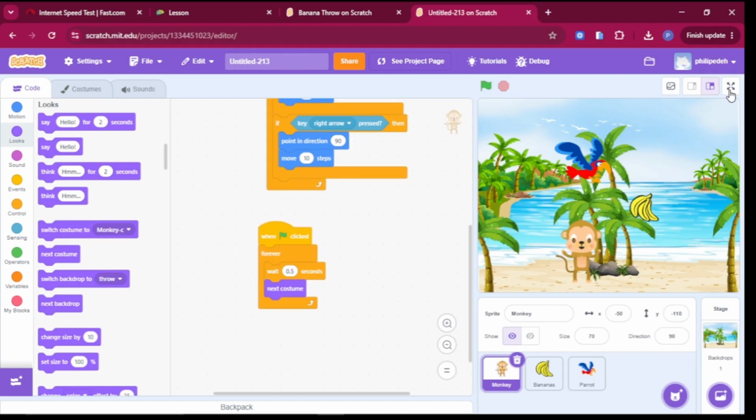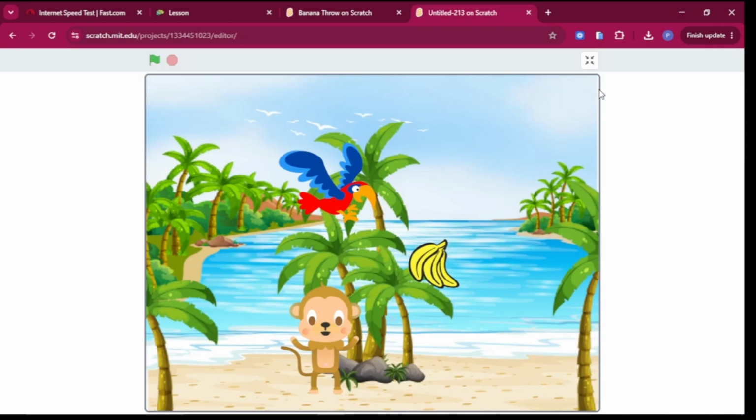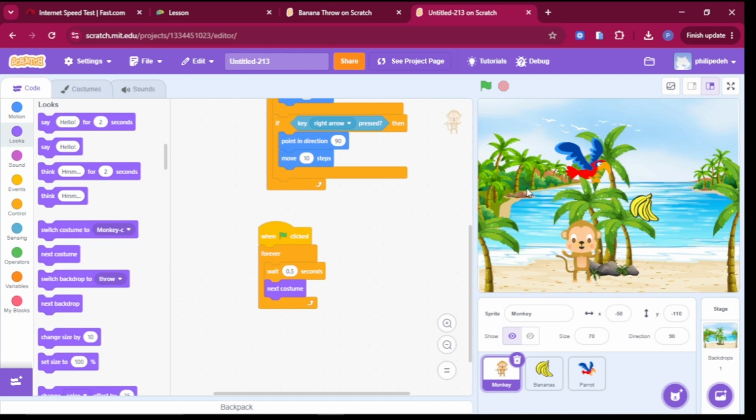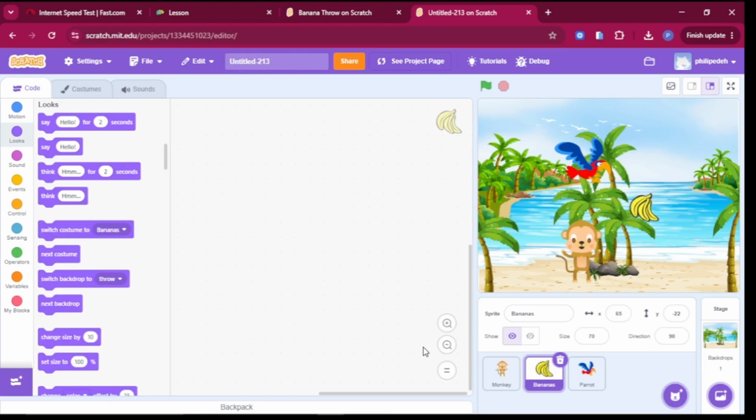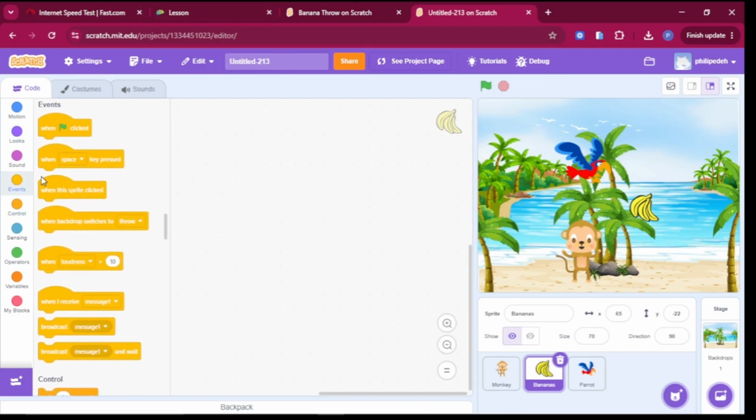Okay. Now, to write the codes for the bananas, we will have to click on the banana sprite first so that we can make sure that whatever code we write from here on will be that of the bananas. Now, again, for the bananas, we have to start with when flag clicked. So I'll just drag that in. And it says when green flag clicked. Let's do that properly. Okay.